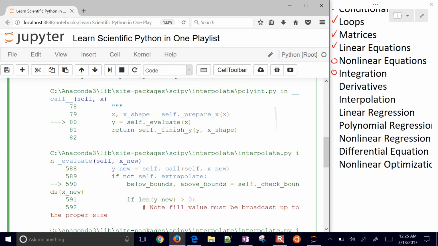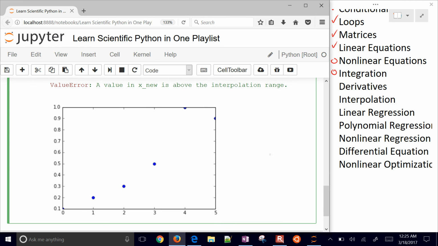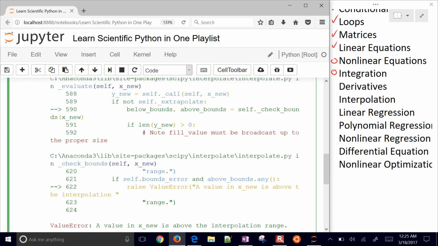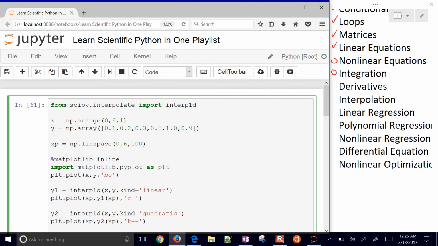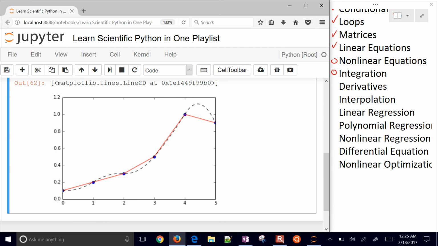Let's see what our error is down here. Oh, an x value is above the interpolation range. Okay, so let me go 0 to 5. I can't interpolate outside that limit. Okay, so there's my quadratic, my linear, and then also my points there on the graph.